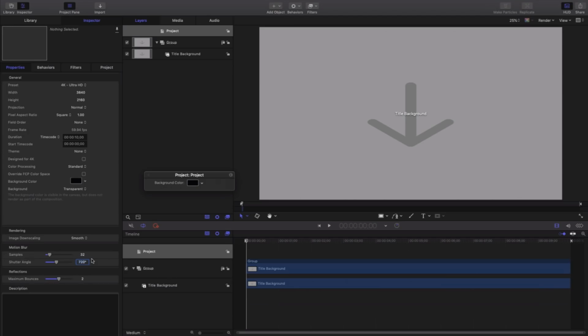Now, there's a really important step to make sure this will work right. There's actually two of them. The first thing is to go to the render pop-up menu at the top right and enable motion blur. If you don't do that, this whole thing won't work. So you need to enable motion blur. So you can see it's checked there now.